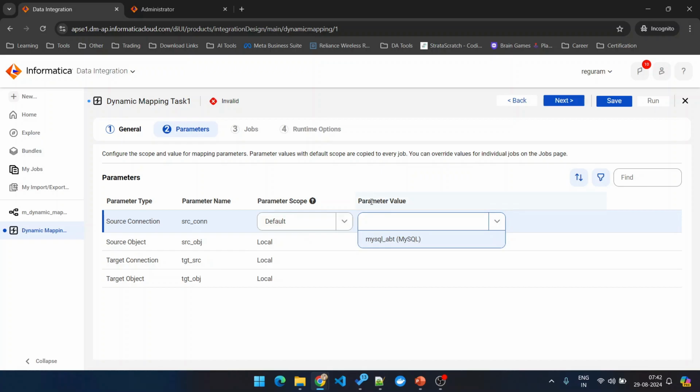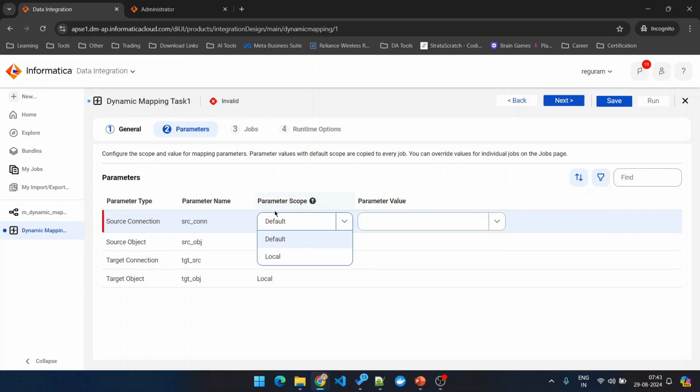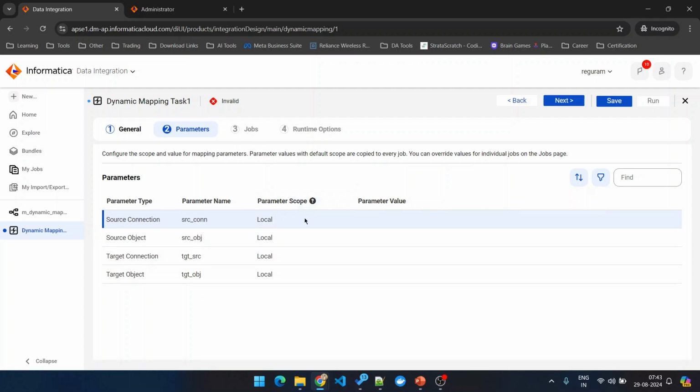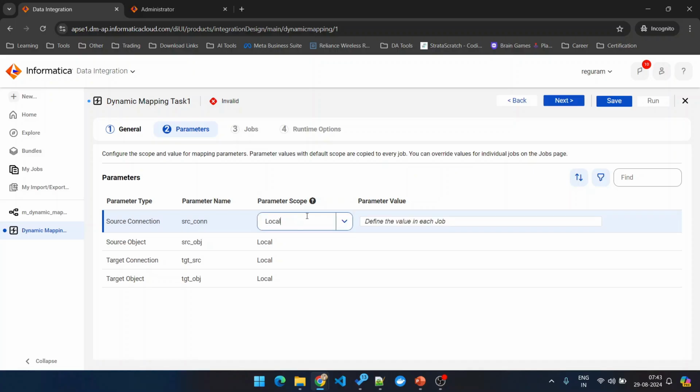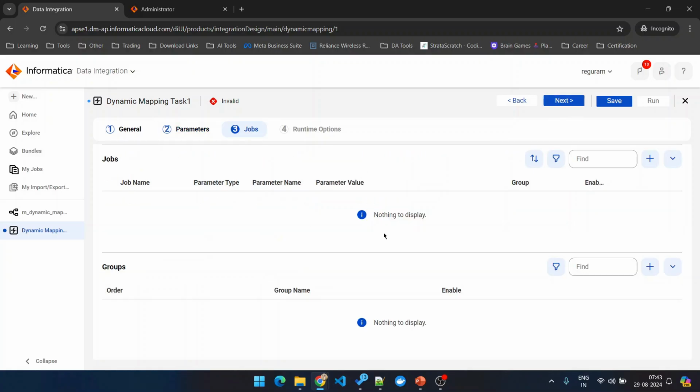So here, even if you don't want to configure anything here and you want to configure from the job level, that is also fine. But here, for the source, I'm going to click on default and select that connection. But let's keep the target connection as local, and let's configure it from the job. So here I'm in job.